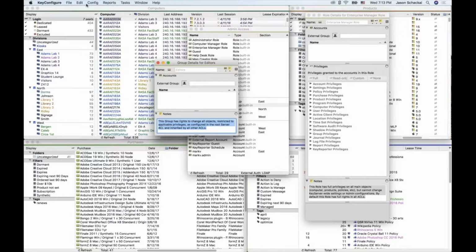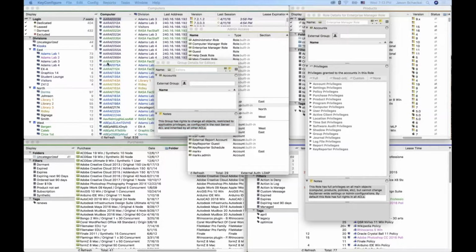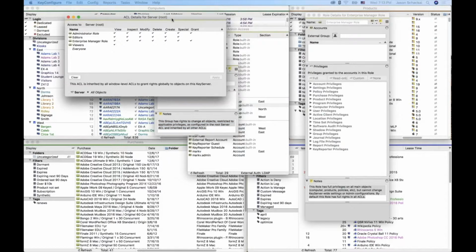So for a quick look at something like that, we're going to go to the config menu and down to edit server ACL. This server ACL window shows you what objects, either accounts, roles, or groups, have access to the server and with what degree. Viewers have the ability to view any object within the KeyServer, but that's it. Enterprise manager is a role, administrator is a role.